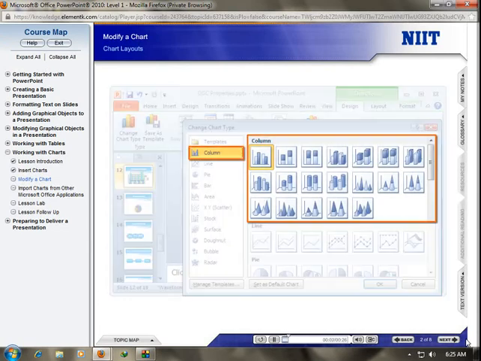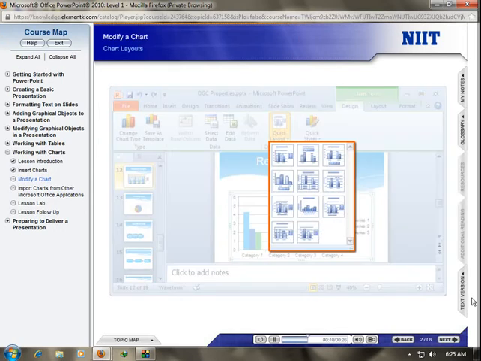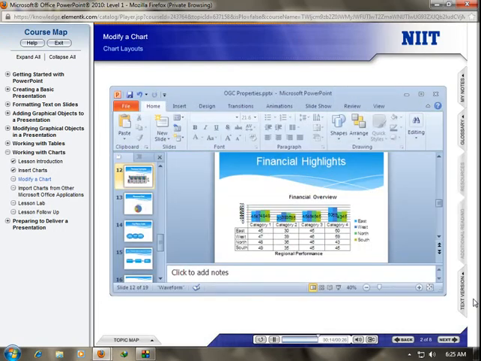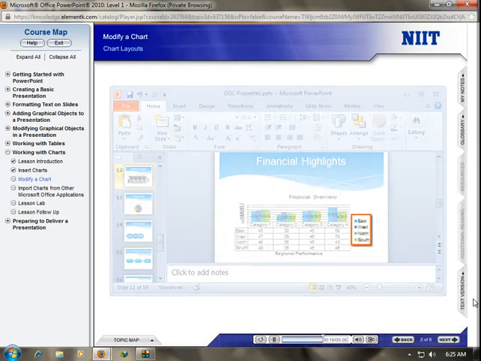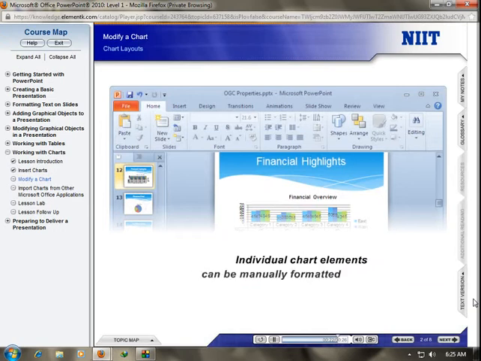Chart layouts are predefined layout options applied to different chart types. PowerPoint includes a variety of predefined layouts in the chart layout gallery. These predefined layouts include chart elements such as titles, legends, data tables, and labels. A predefined layout can also be fine-tuned by manually formatting the individual chart elements.